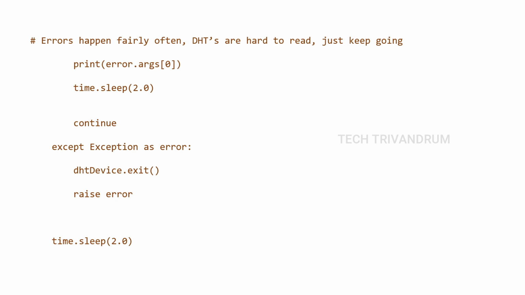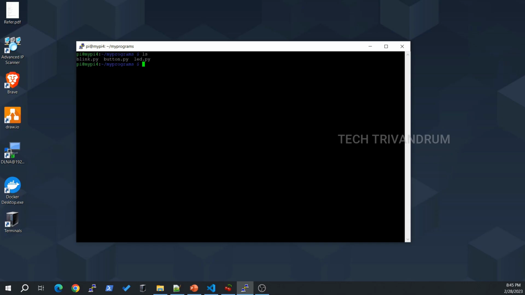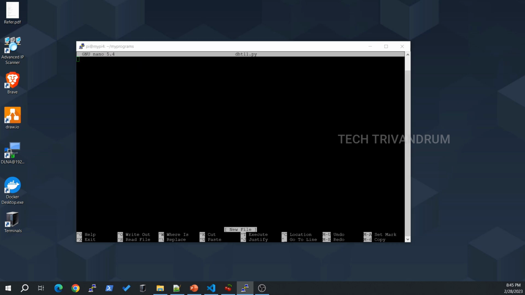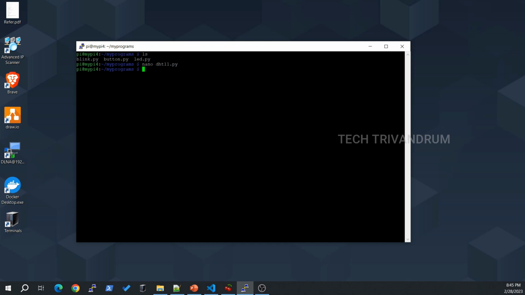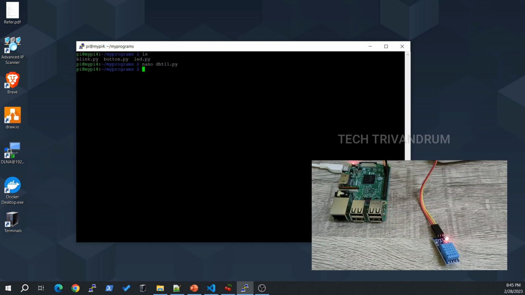So we can create the program now and see the output. We can create a new file using the nano editor. I am giving the name as dhtDevice.py, and we can use the same program we see in our slide here. I will give it in the description section, and after that just save it and exit from the editor. Now we can run this program and see the output. We can run the program with python dhtDevice.py and press enter.